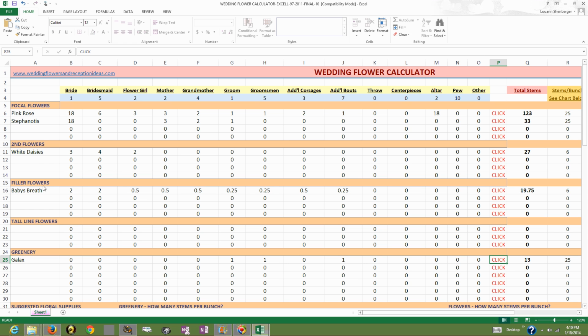The last thing I want to talk about is the tall linear flowers. Don't order any of these unless you need them for like a very long cascade, or if you need them in centerpieces, or if you need them in your pew design. I hope you understand the simple workings of the wedding flower calculator. I hope it makes your life easier when you become your own wedding florist and you calculate out your wedding flower designs.